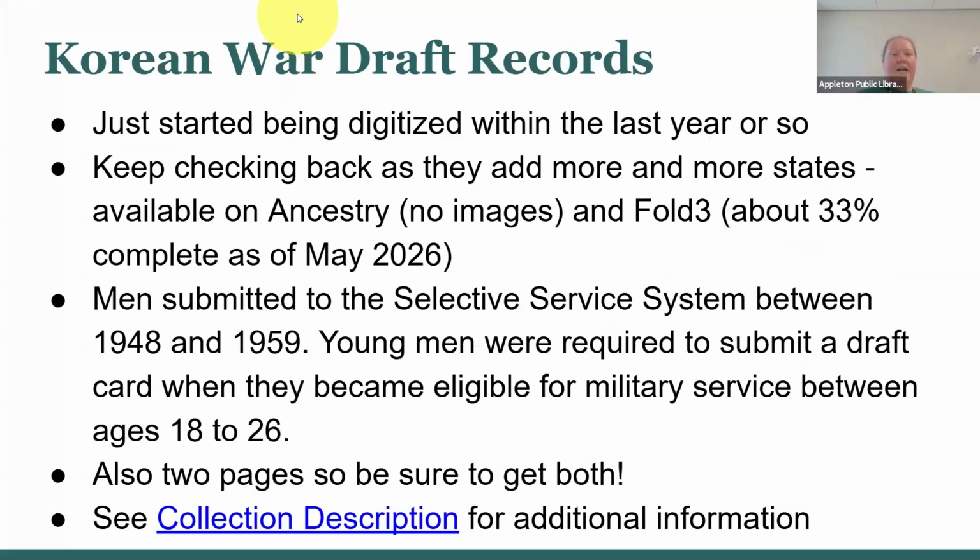Korean War, they are just starting to digitize those draft records within the past year or so, so not a ton are online yet. They're continually adding more and more states, so they're doing them state by state. They have an index on Ancestry for the states that they've done, but no images yet. Fold 3 is really the spot where you're going to want to go for the Korean draft cards. They've only got about 33% of the collection complete, though, as of this morning when I checked again.